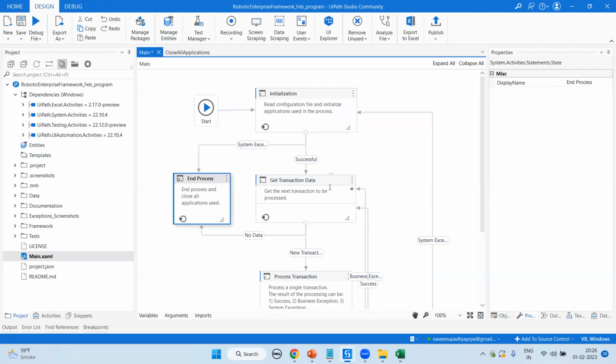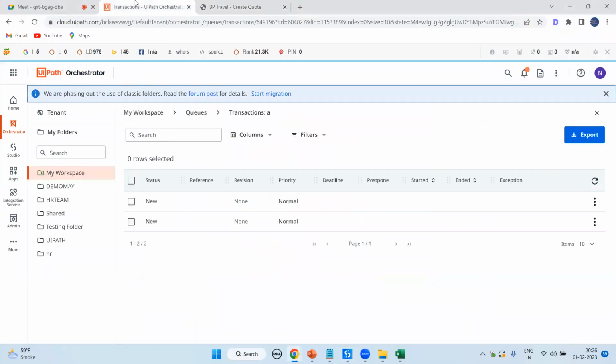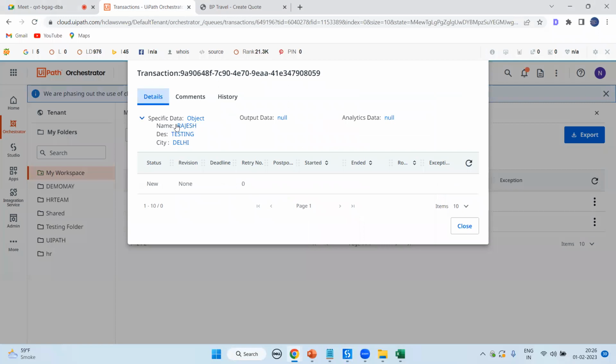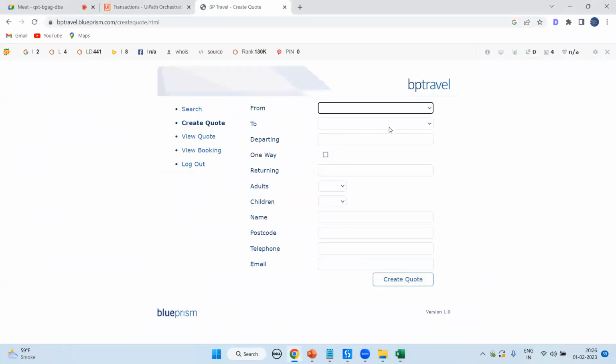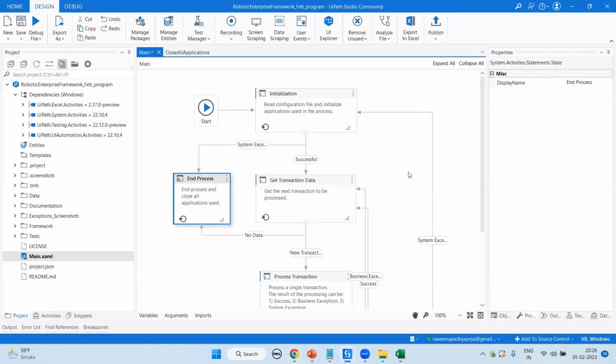Get transaction data is especially for extracting data from your queue item, and process is for processing whatever data you extract from this particular server. It extracts from this data, and right now we are going to process it in this particular place. So you have to understand the concept of the RE framework.